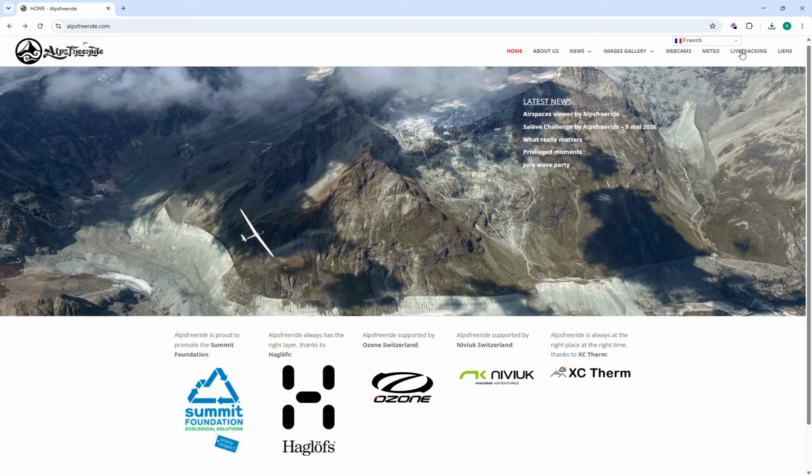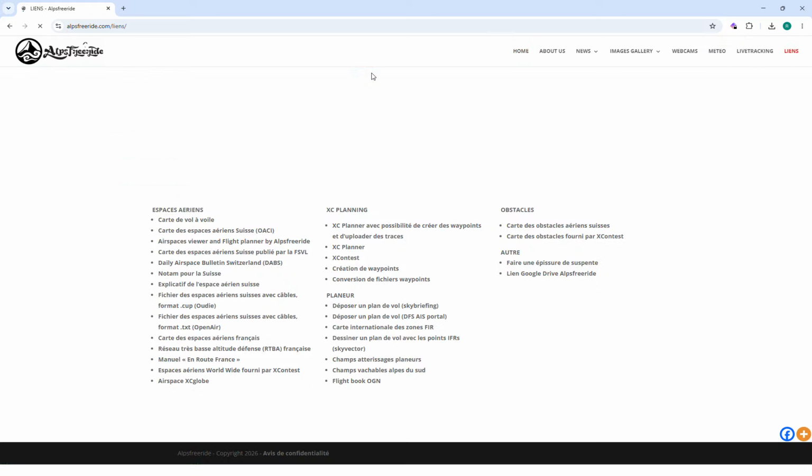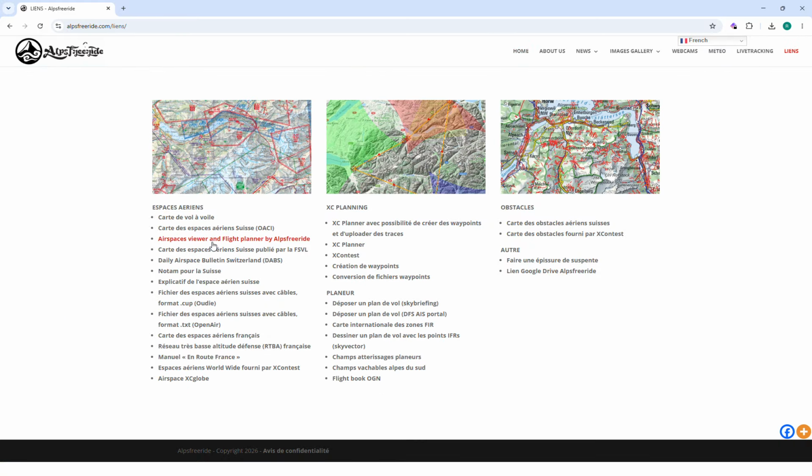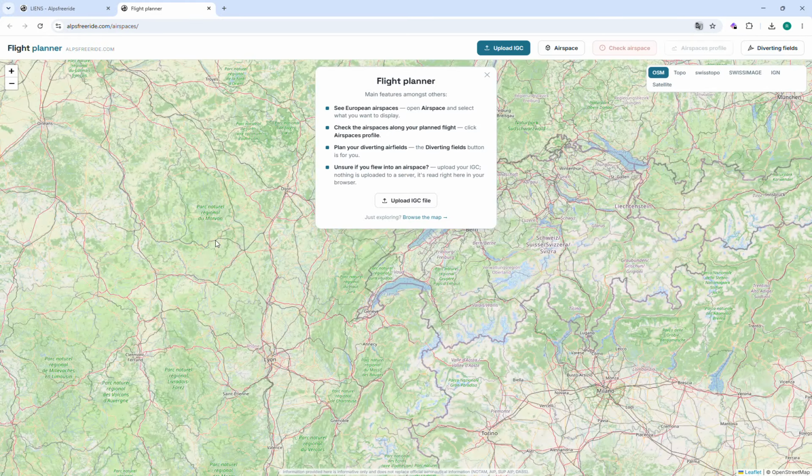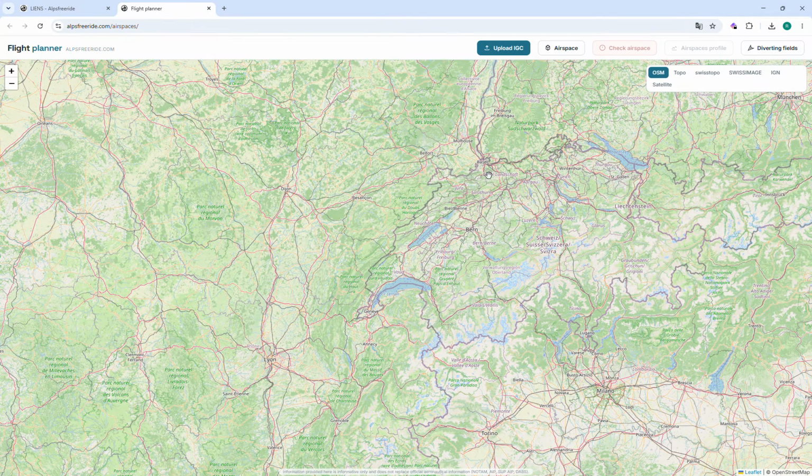From the homepage you go on link and then you click on the third one called Airspace Viewer and Flight Planner, and then it will open a map for you. So from there, let's go through some cool features.